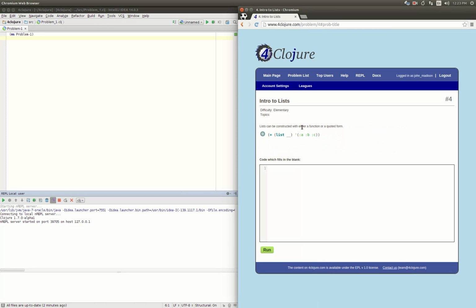Basically it's telling us that we can either construct something with the literal quoted form or with the list function. And so what it says is A, B, C. When we type it into this blank spot here, it's going to be the same as the quoted form. These are the keywords A, B, and C. Good, so that works. Moving on.